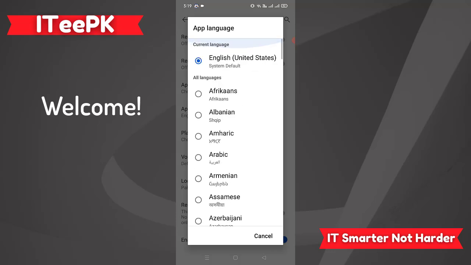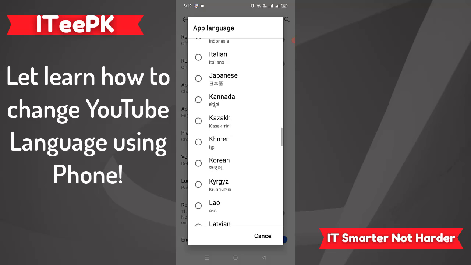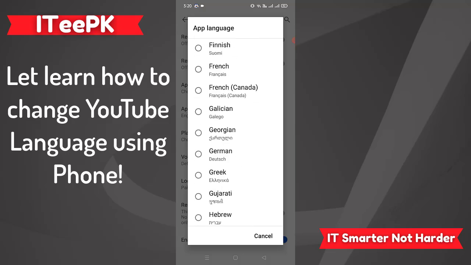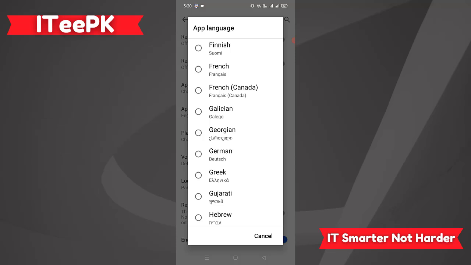Today we will learn the simple steps on how we can change the language on YouTube. I'm going to show you how to change the language settings on YouTube using your phone. Whether you want to switch to your preferred language for better navigation or enjoy content in a different language, I will guide you through this simple process step by step. So let's jump right in.